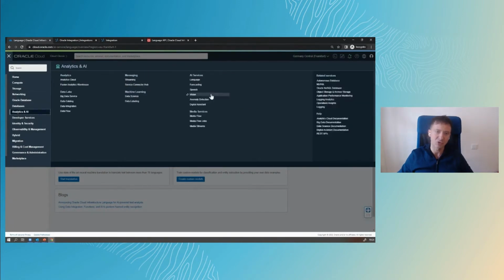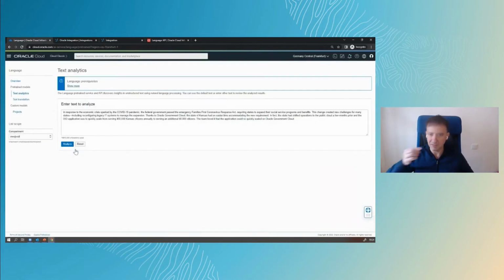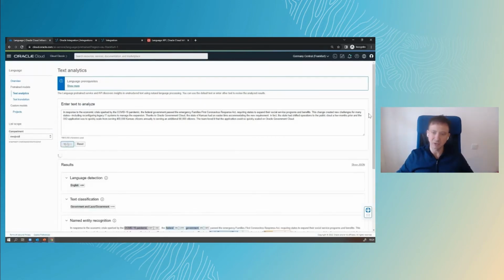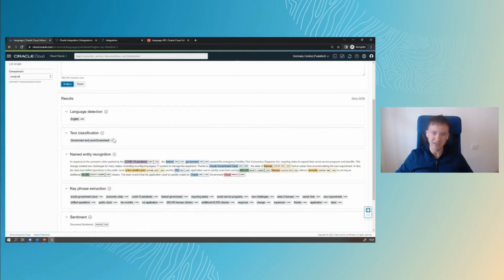This is the Oracle Cloud Infrastructure console under Analytics and AI. This is the place where we can find the language service, so we can do a quick analysis of some example text here, and we will get all of what we just mentioned. For example, you have a detected language with the confidence, text classification, named entity, key phrase extraction, sentiment, and all the things that we just mentioned.